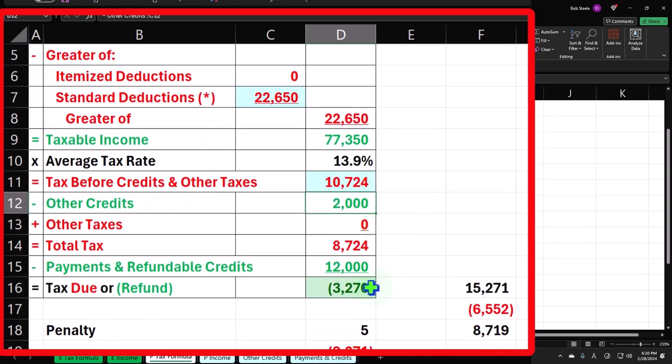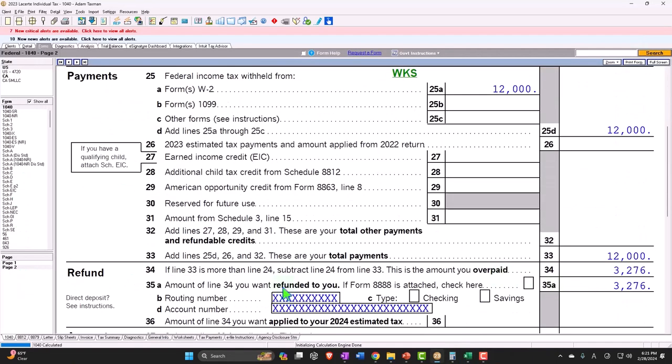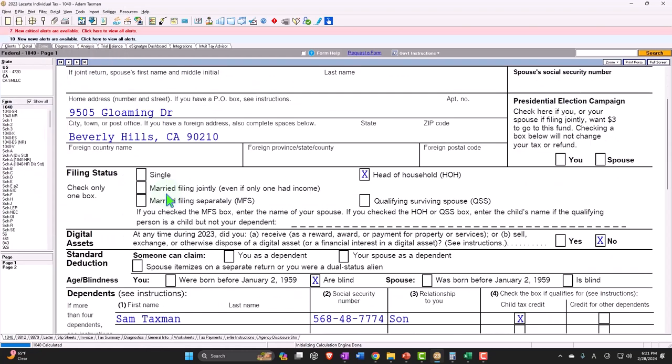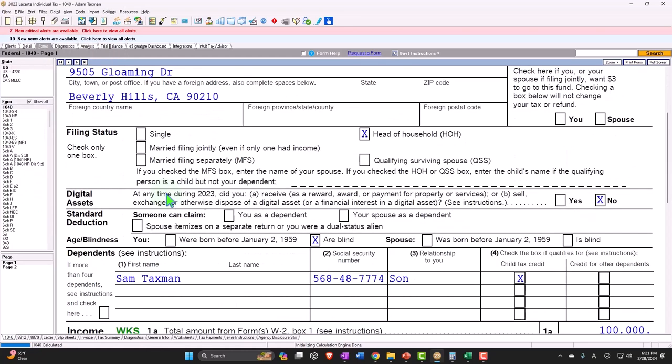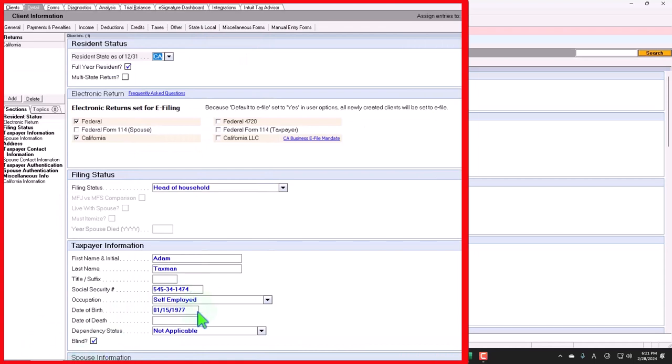2,000 still on the deduction, so now we're at 3,276. Is that right? 3,276, I think so. Let's say that he was older than 65. And so we're gonna say, what was the date on that? Let's say 1958.